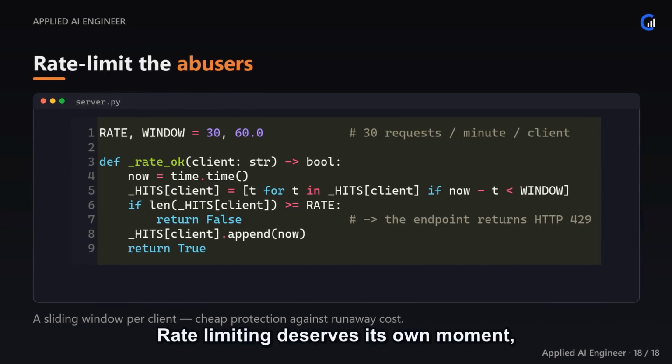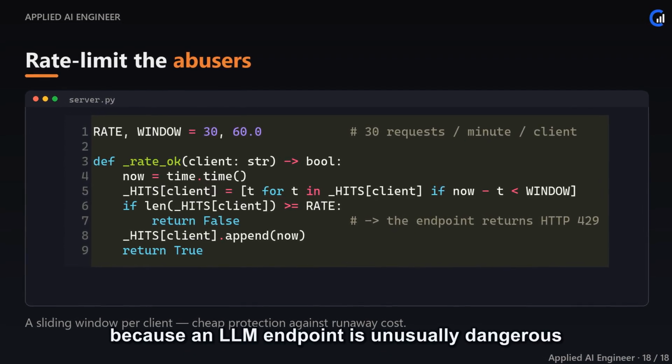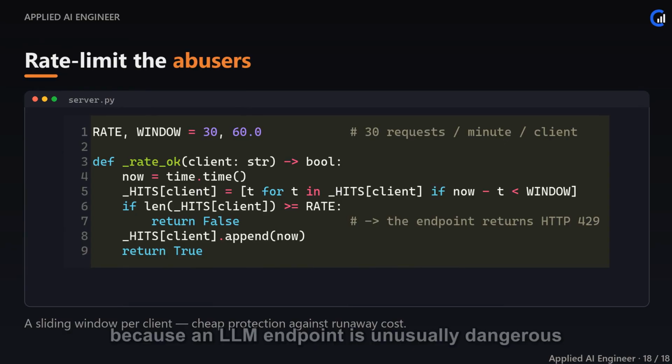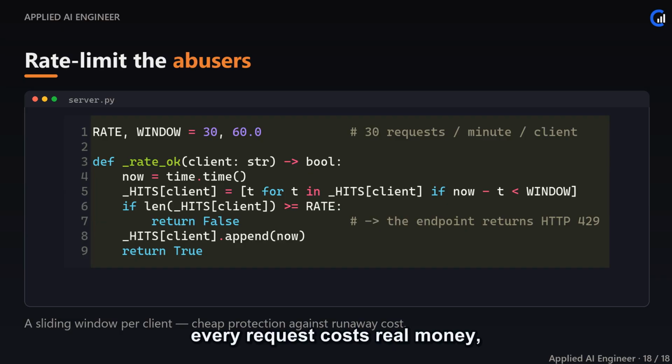Rate limiting deserves its own moment, because an LLM endpoint is unusually dangerous without it. Every request costs real money, so one abusive client in a loop can run up a frightening bill in minutes. This is a simple sliding window, drop timestamps older than the window, and if a client has already made its quota of requests, return a 429. In production you'd back this with Redis so it works across many server instances, but the logic is exactly this.